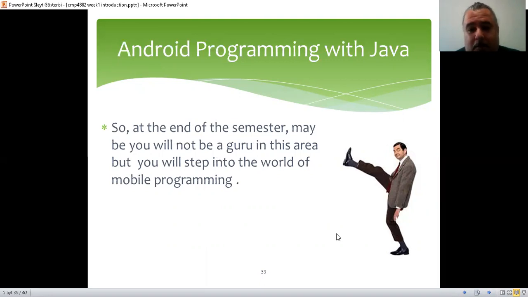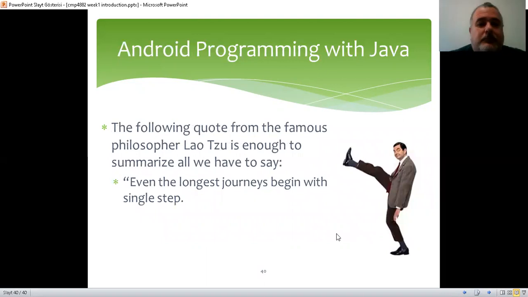The following quote from the famous philosopher Lao Tzu is enough to summarize all we have to say: even the longest journeys begin with a single step. Okay, that's all for this introduction.